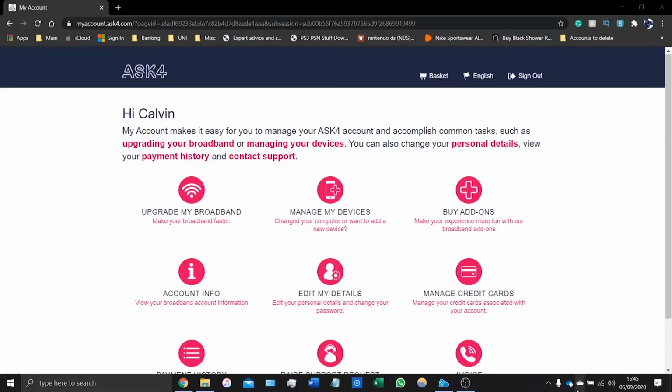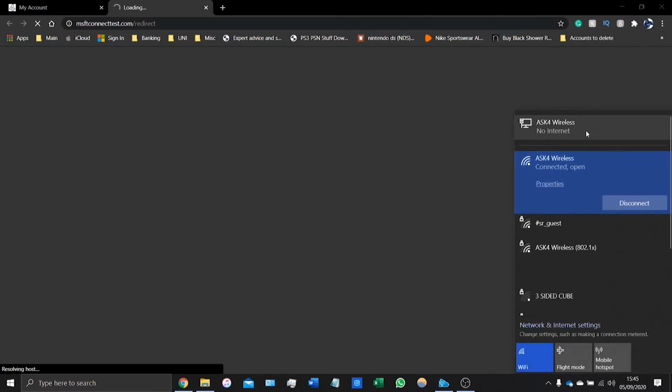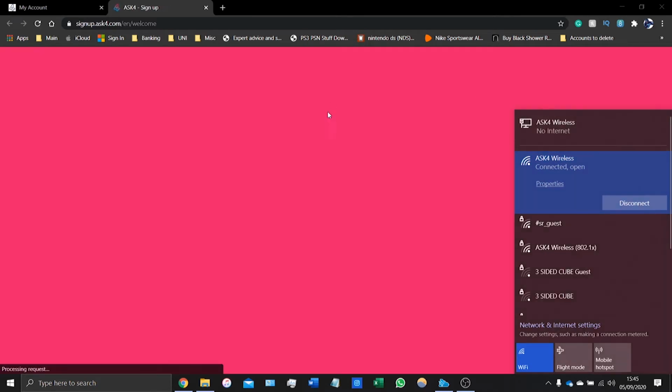Today I'm going to be showing you how to add your devices manually. Today we're going to be adding my Ethernet cable manually. So as you can see, I'm already connected to the internet, but if I plug in the Ethernet cable, it will say no internet. So the way we fix this is very simple.